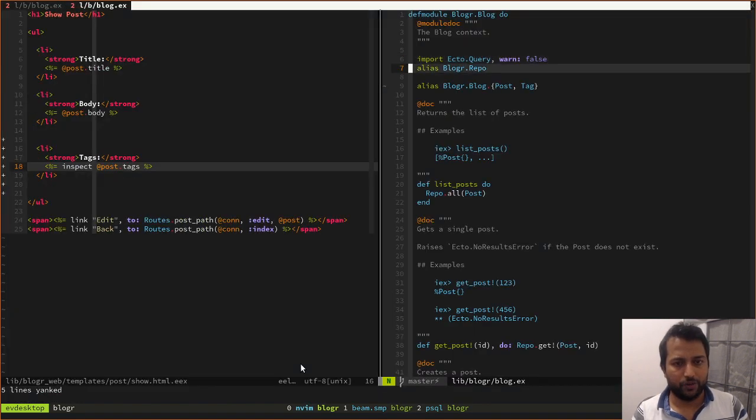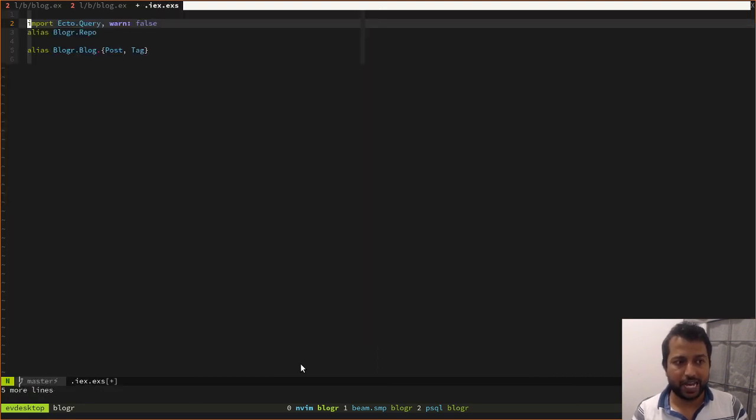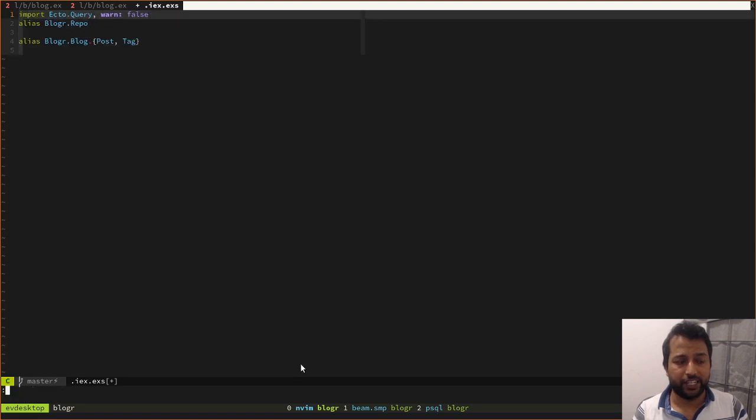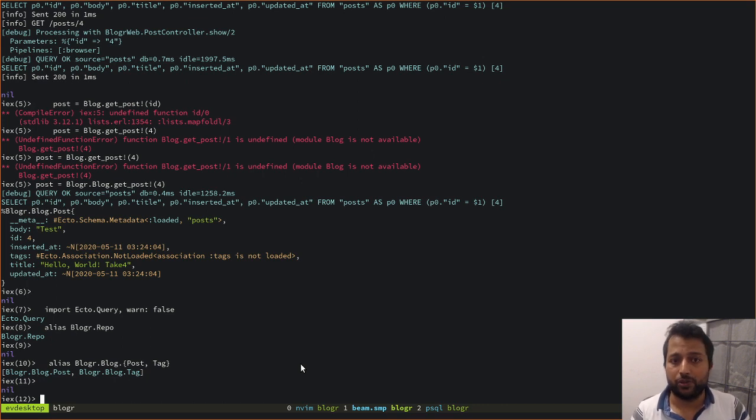And a good thing to do would be just put these in the iex.exs file, because that's loaded every time the IEx session starts. So with that, what we want to do is we want to say, all right, so from b in blog, b.id is 4. We'll also say preload tags.